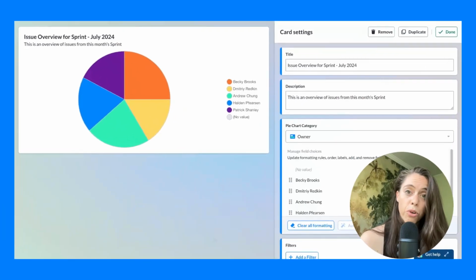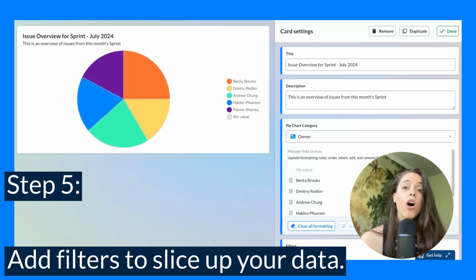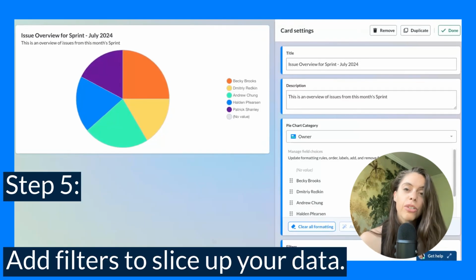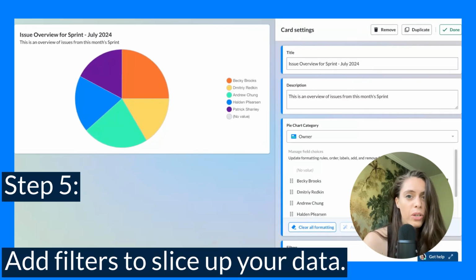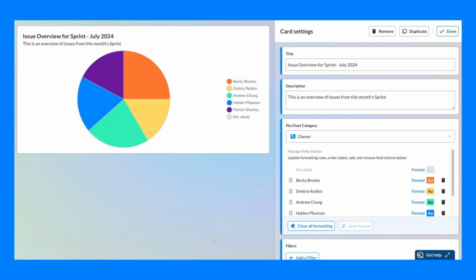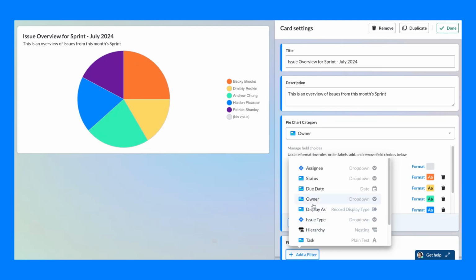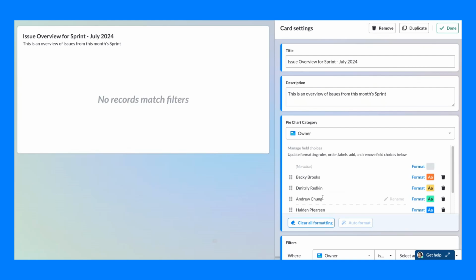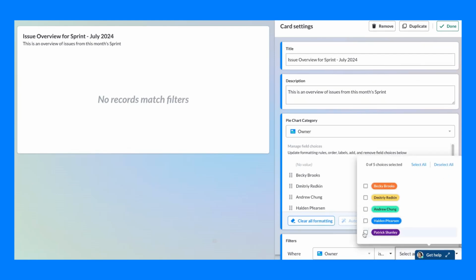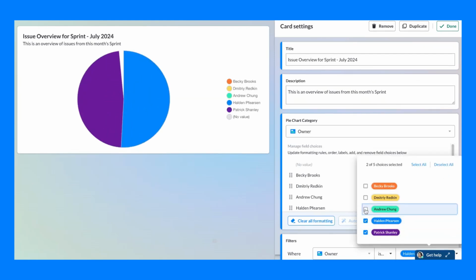Once you have added formatting to your charts, you can also add filters. Filters allow you to have a more precise view of your data. Here, I'm looking at all of the issue types by owner of issues. If I want to add a filter here and look at just, let's say, Patrick, Halden, and Andrew's work, then I am able to do so.